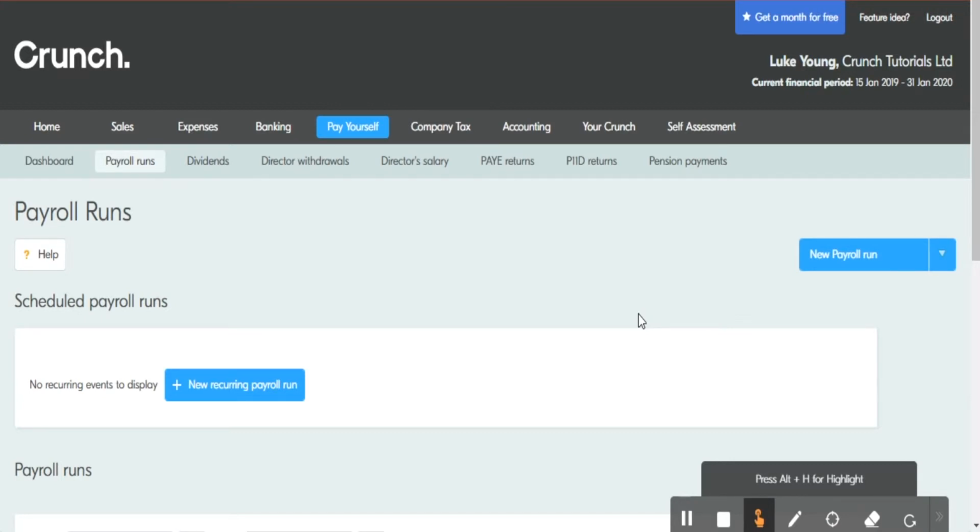Payroll runs are only to be created for directors. As a side note, if you have any employees within your company, you would also need to consider looking at our Crunch payroll service. But I'll provide some information at the end of this session related to that if you need it.